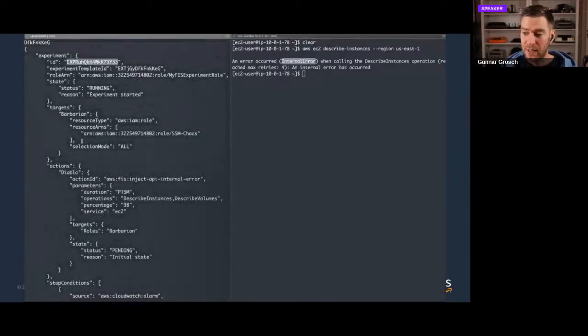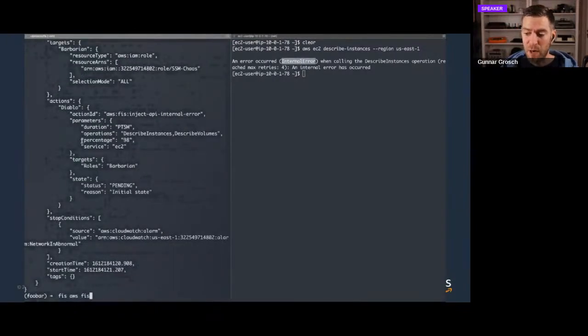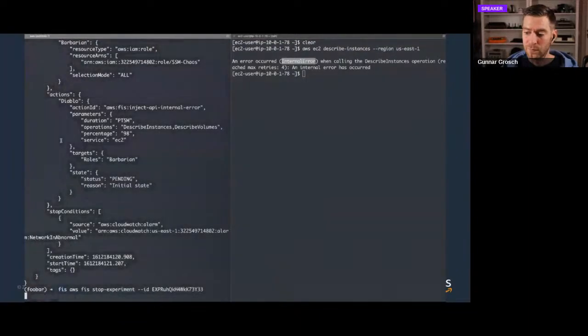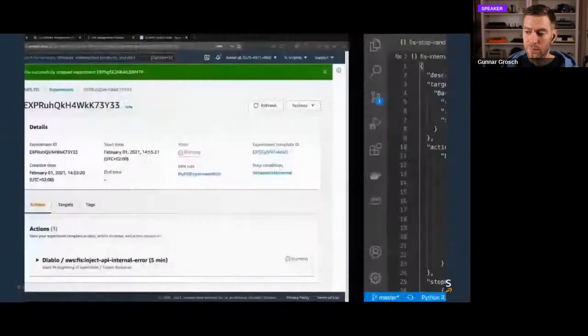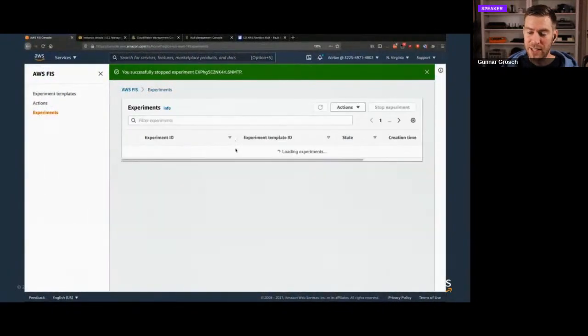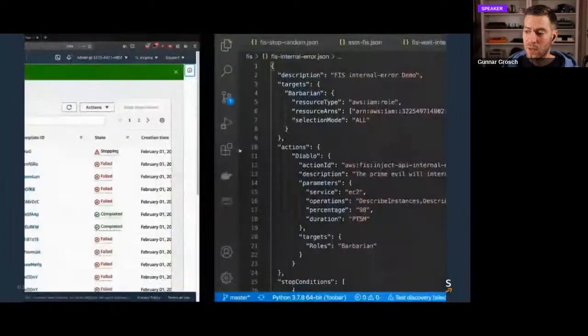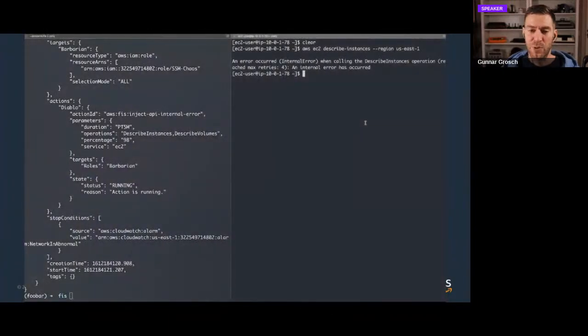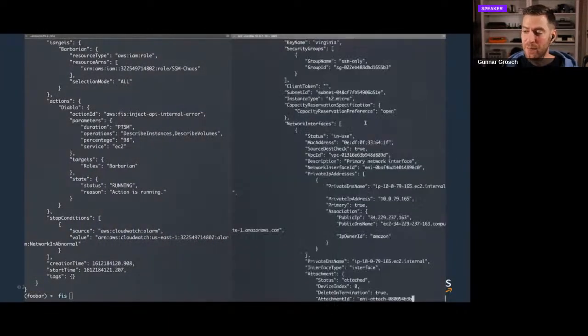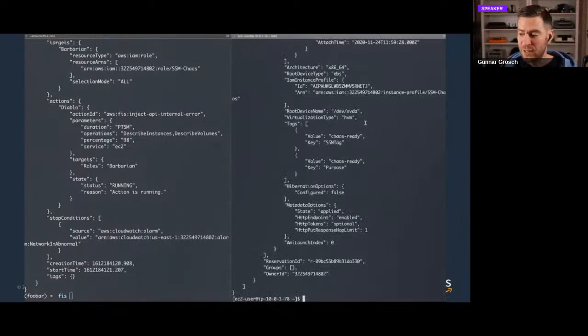So then let's stop this experiment. Check that it's actually stopped. It's stopping. And try the same command again. And now we get an answer straight away, showing that the API isn't throttled anymore.